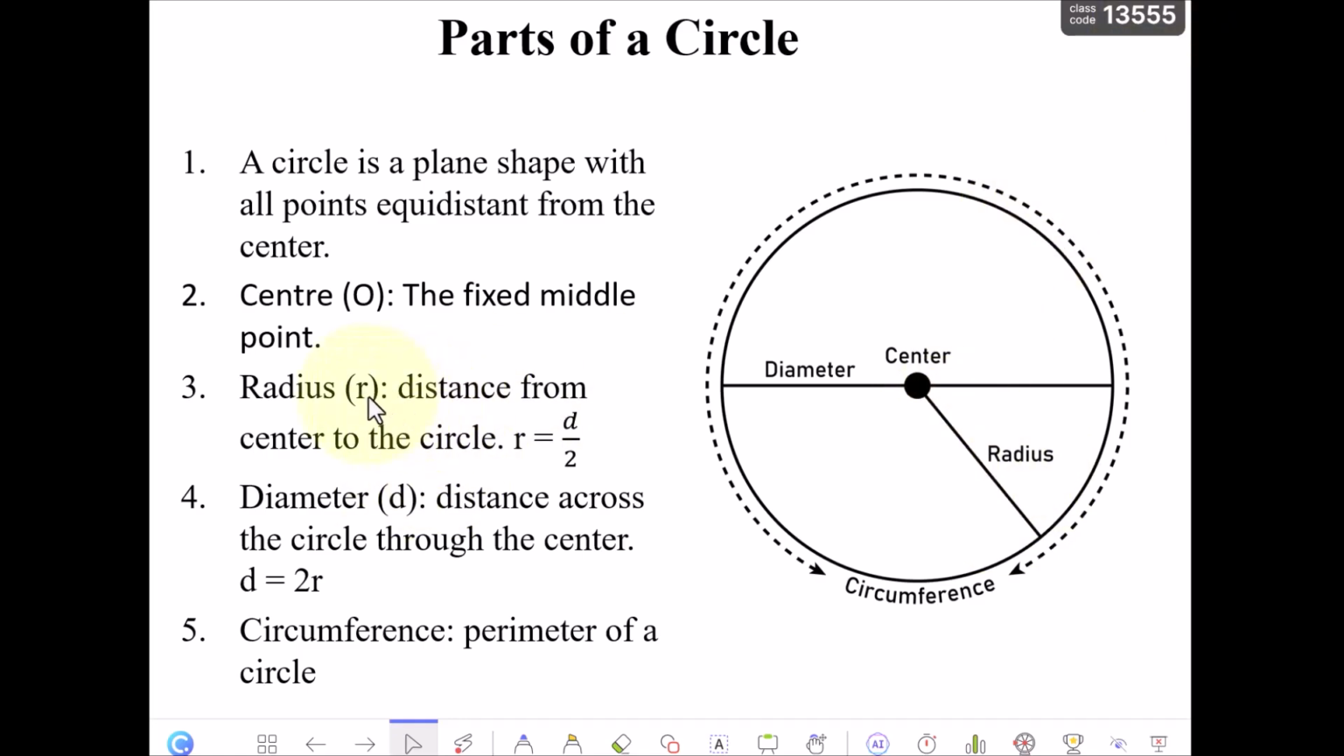The radius, which is small letter r, is always the distance from center to circumference. So you can use this formula to calculate radius: diameter divided by 2 is equal to radius. So radius is diameter divided by 2. Then diameter, which is mostly written as small letter d, is the distance across the circle through the center. You can see it, the distance that crosses the circle through the center. And we always use this formula to calculate diameter if we know the radius, which is 2r. 2 times radius will give us diameter.